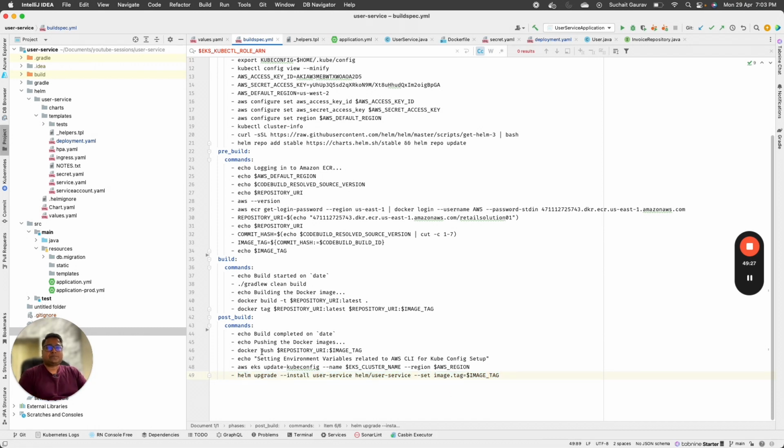So you see, I am using helm upgrade --install. Helm will check if the user service deployment exists. If it exists, it will upgrade it. If it doesn't exist, it will install it. The installation name of my deployment is user-service. How can I get the Helm chart? CodeBuild will clone your code into a machine. When it clones the code, it will put it somewhere, let's say inside directory X. So X is the root directory from where this buildspec.yml is being run.